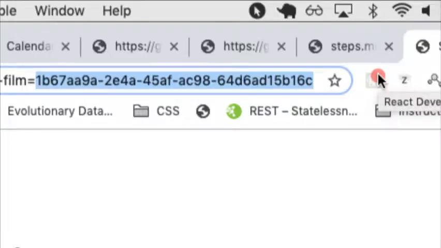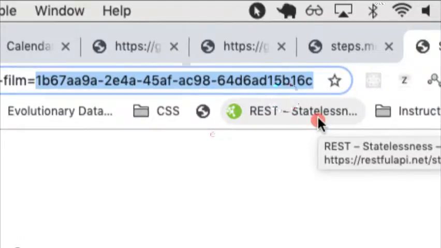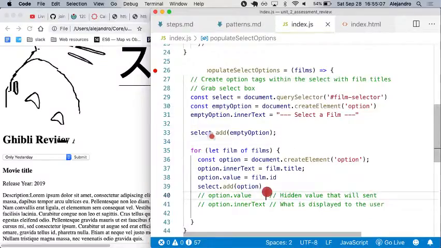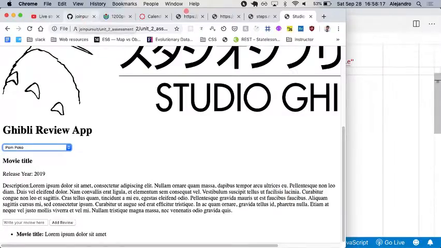Yes? It needs to be the value, it can't be the ID of the option? Correct, it has to be the value. This is all in the context of forms. Forms will have fields, and those fields will have a value. Right? And this is the value for the select film field, right? Cool. So let's do that.